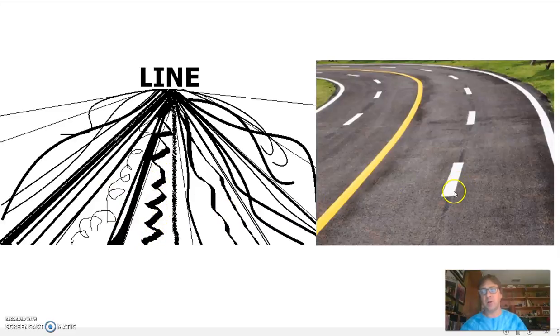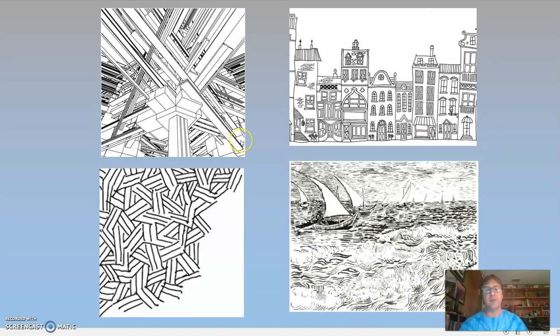In the road here, we're looking at what's called a broken line. That means it's not just a straight, continuous line. It's a little bit of a line, like a dash, and then a space, and then another dash. So these are some line drawings.